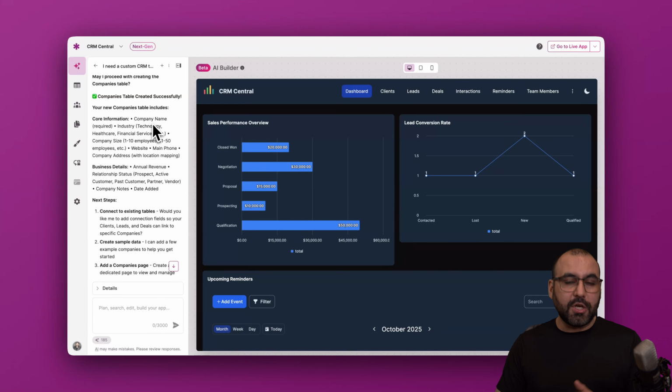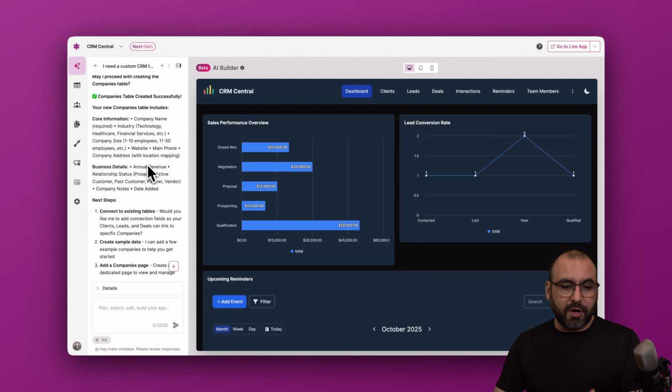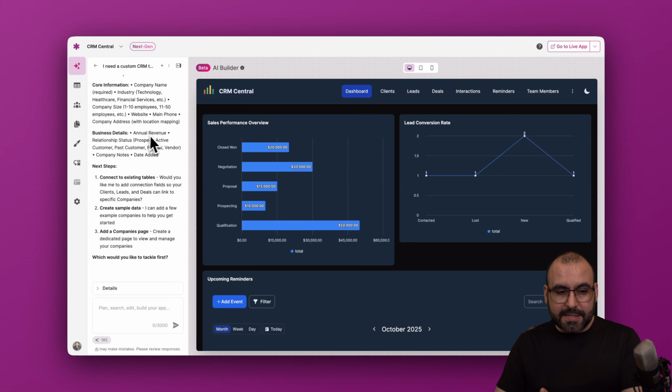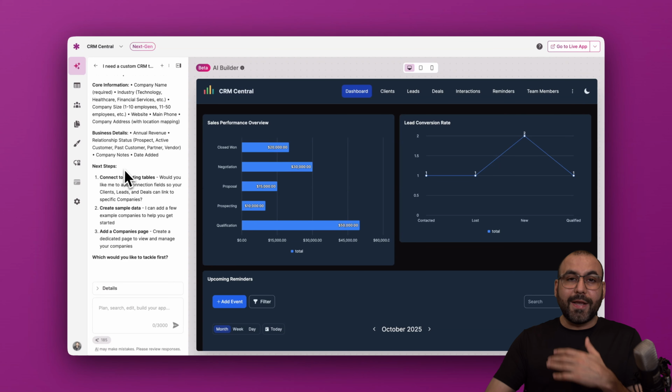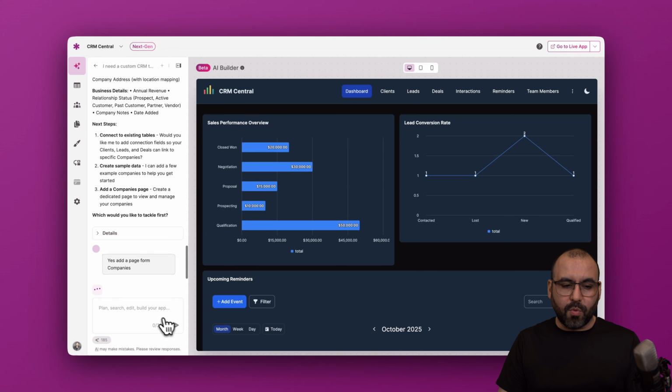We got core information. It knows company name, industry, healthcare, financial services, etc. And it did this for us automatically. The business details and the next steps. It's even suggesting to us what we should do next in case we don't want to stop there. So do we want to connect to existing tables, create sample data, add a companies page? So yeah, I now want to create a page for this. So let's go ahead and do this and send this off right now.